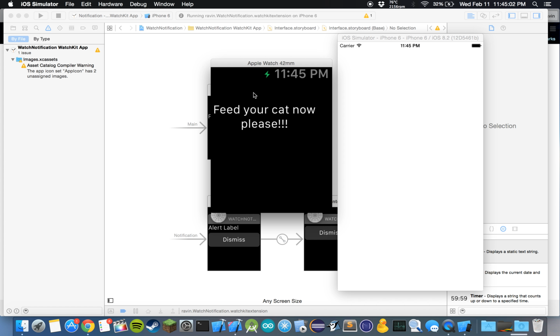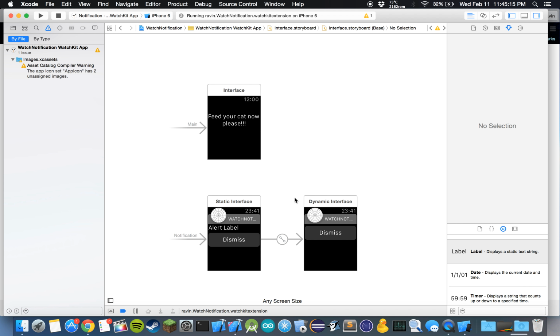In a future video, I'm going to be going into more detail on how they work and possibly define some methods for the button that you see. I'll also be going over the dynamic interface. So stay tuned for that.